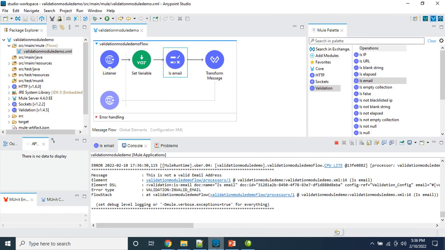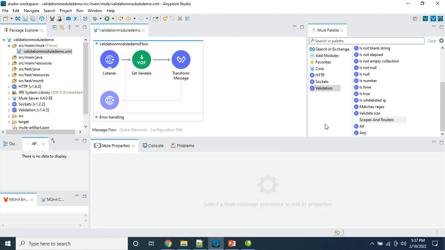Okay, so now if we go back, we can see that there are a lot of other operations also available, but to keep this video from being too lengthy, I don't want to cover all of them. So we are going to just check match regular expression. This is an important one that we are going to see.